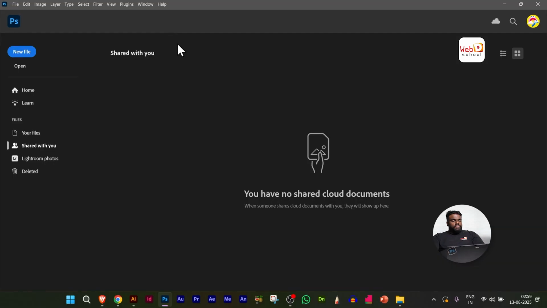Today we are going to see the Photoshop introduction and its interface. Let's start. Here you can see the Photoshop interface. In this interface you can see something called New File, and you have a menu bar at the top. We will see this menu bar later.